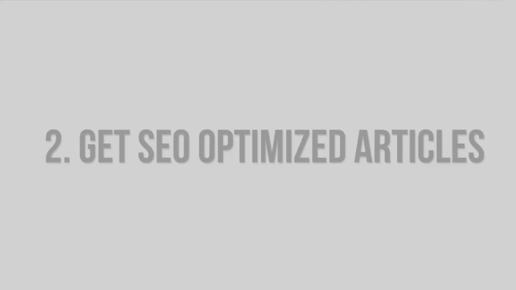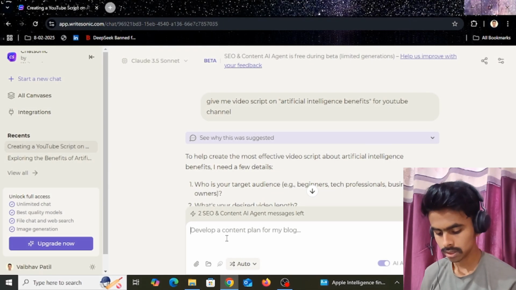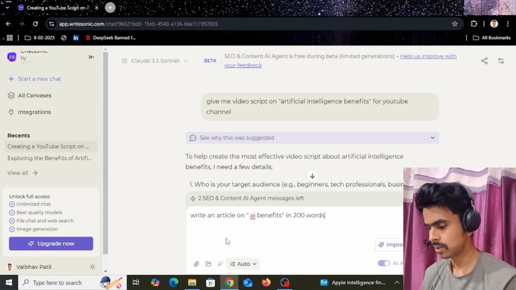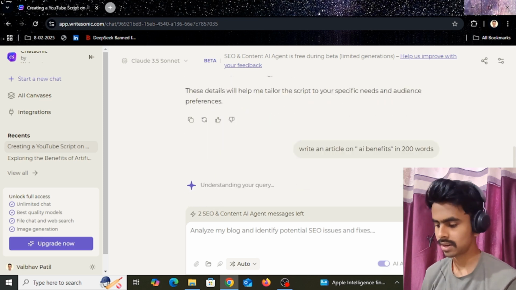Okay, number two use case, you can get SEO optimized content and articles. So you can give a prompt like, write an article on AI benefits in 200 words. It can give you SEO optimized content. That's very interesting. It is a very good option to use.